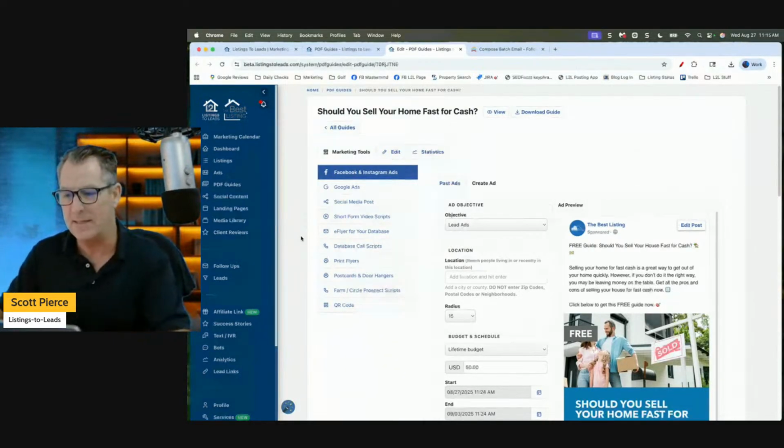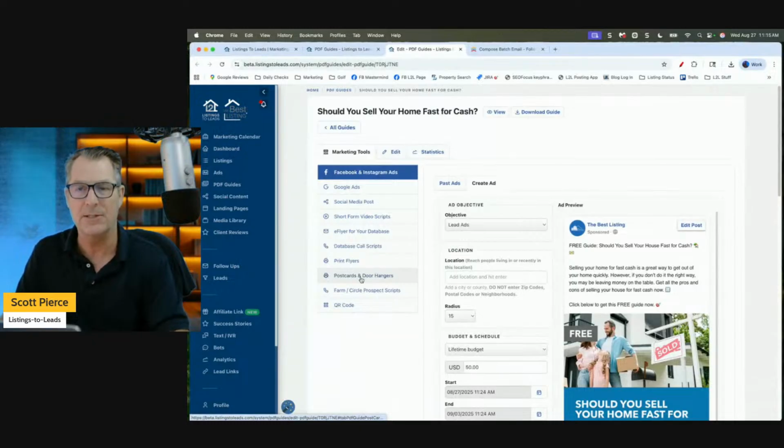It's a phenomenal way to really promote these guides with it from listings to leads. We got postcards and door hangers, if you want to add this to a postcard campaign to a farm area, farm circle prospecting scripts, and a QR code. We've got similar tools for the landing pages as well.